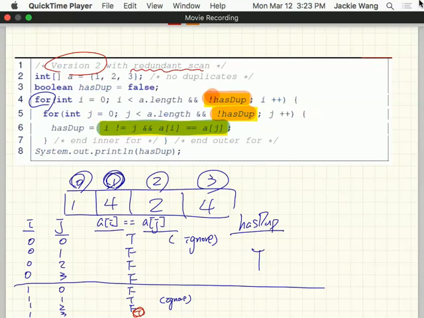So what's going to happen here? For this particular combination, i being 1 and j being 3, let's see what's going to happen over here. So 1 is not equal to 3, correct. And now what about a1 over here is equal to a3, 4 is equal to 4, yes. So that means this is going to be true.